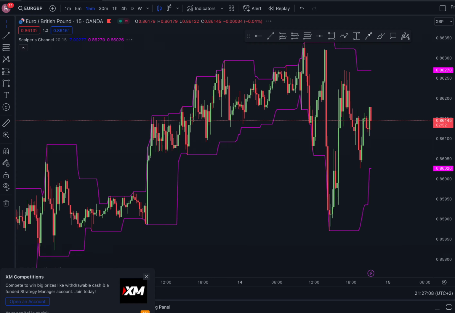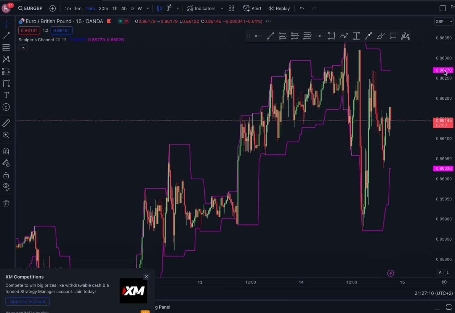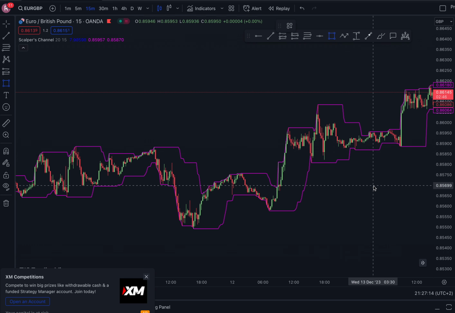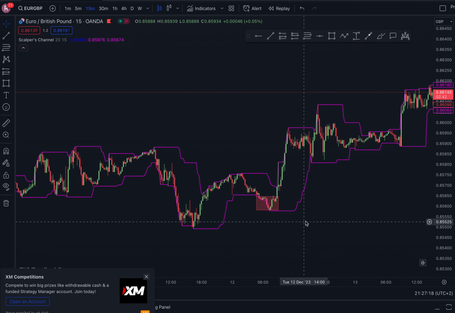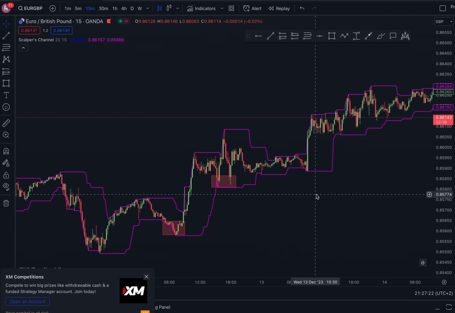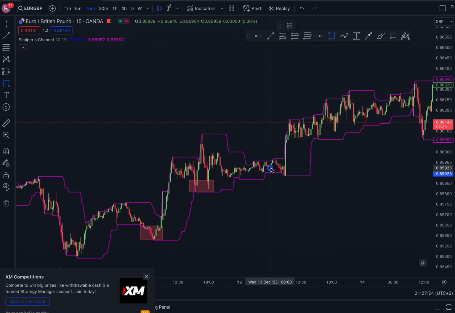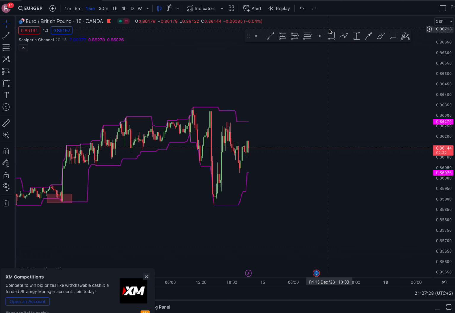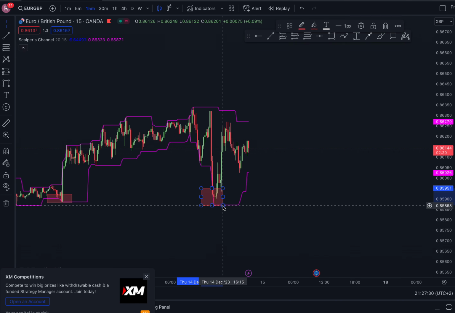Let me show you guys Euro USD as an example. As you can see, this is an uptrend, right? So we get a touch here, that's a buy. We get a touch here, that's a buy. We get a touch here, that's a buy. So you can see there's plenty, and we just had a touch here, that's a buy.